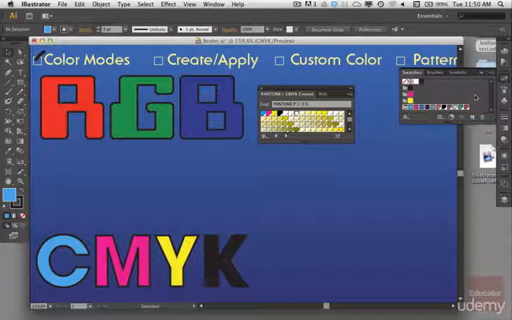Okay, there's going to be a part 2 to this, because there's so much to talk about with color. So let's end here for today, and let's pick this up again in lesson 9, which will be part 2 of color.